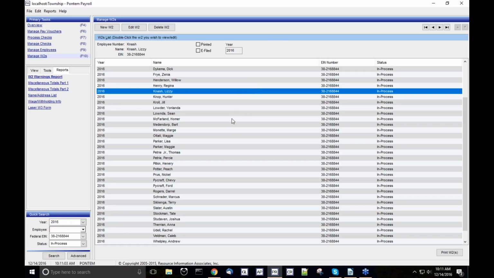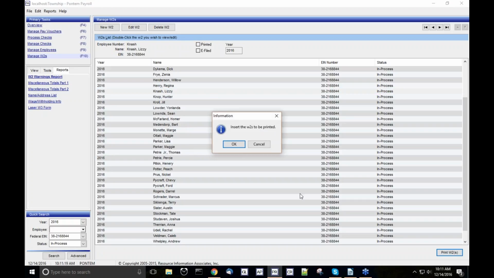Once we've gone through and verified the amounts for everyone, and made any edits that we need to by using the Edit W-2 button up here at the top, we then go down to the Print W-2s button down here at the bottom right-hand corner. You get an information screen here that asks you to insert the W-2s into the printer. I like to say go ahead and skip this at this time, and we want to print these on plain paper first to double check the alignment with the printer.